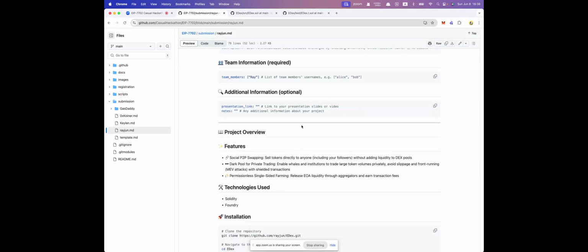The eDex delivers three features. The first feature is social P2P swapping. You can sell your token directly to anyone, your supporter or your followers. No need for other DEXs or messy LP setups. I think this is useful for creators.